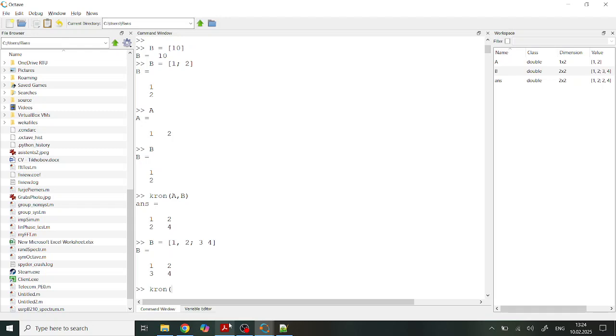Now I run Kronecker product between A and B, and it takes this entire matrix, 1, 2, 3, 4, and replaces this symbol 1 here. Accordingly, it takes this symbol 2 and multiplies this matrix: 1 is giving 2, 3 is going 6, 2 is going 4, 4 is giving 8, like so. And it can work with larger matrices as well.